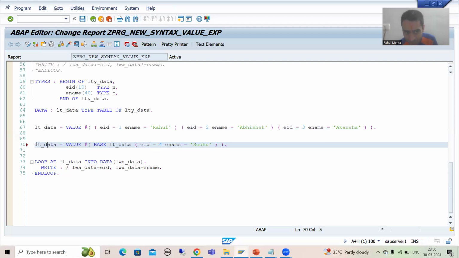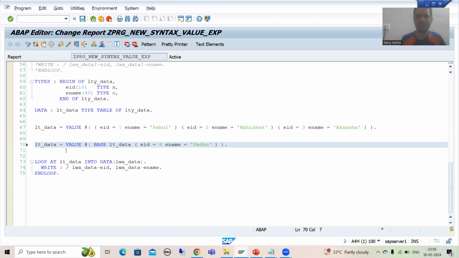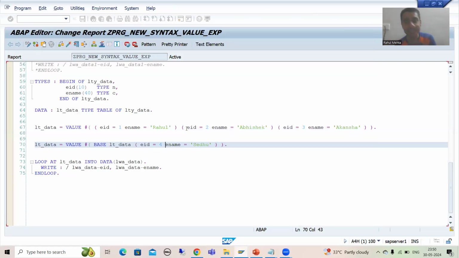So the 3 records will act as initial values for this internal table, and after that it will go for the new values to the target table. Anyway, we put the same internal table, that will not make any difference. Whatever the previous values are, firstly that will go to the target internal table, and after that this new record will go. Now I will show you in debugging mode, an important concept for any interview.